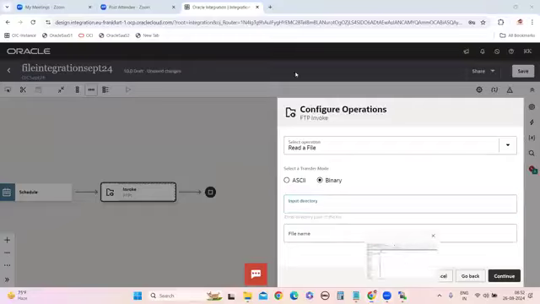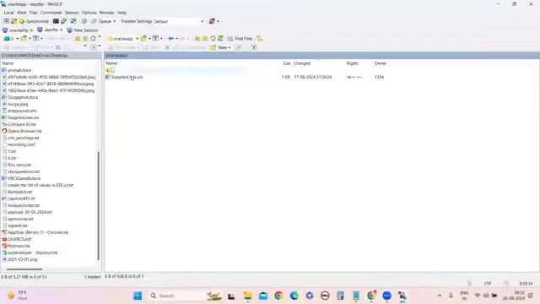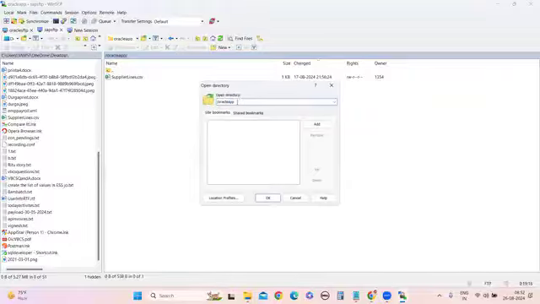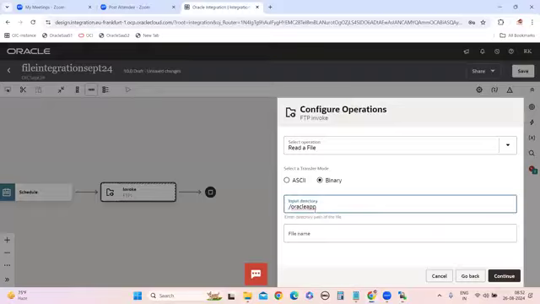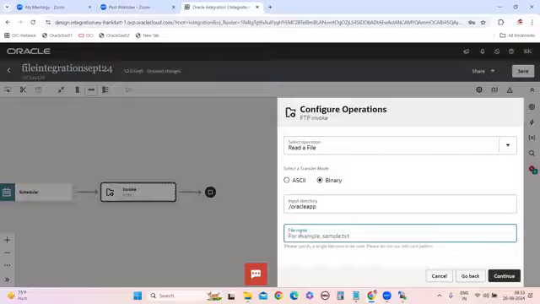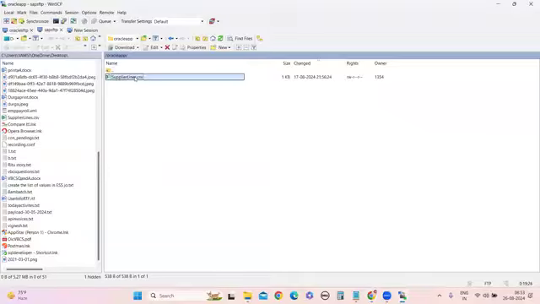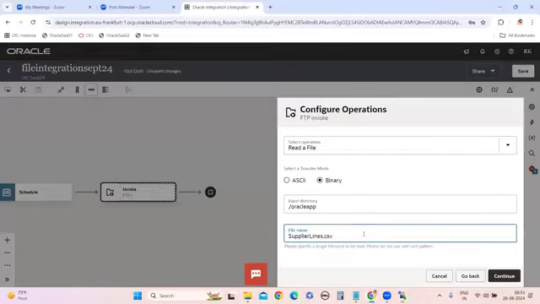You want to read the file from here. You understand, right? So what is the file name you want to read? This is the file name. So for read a file, this is the input directory and file name. Click on continue.